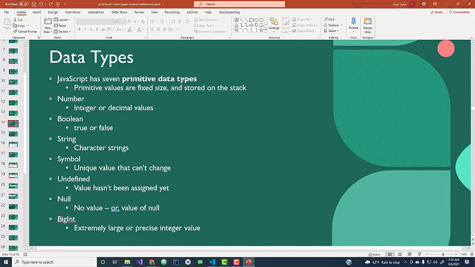Number can be an integer or decimal values, so real numbers. Boolean can hold true or false. Strings can hold character data. Symbol is a unique value that can't change. We'll probably touch on that later in the course, not this lecture. Undefined means the value hasn't been assigned yet. The actual keyword is undefined, but it's lowercase. Null value, also lowercase, just means there's no value.